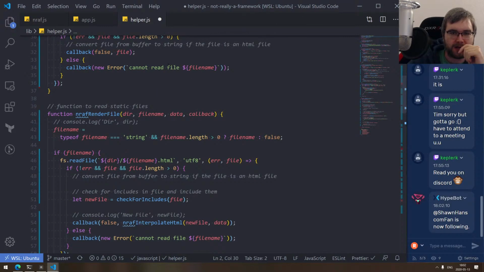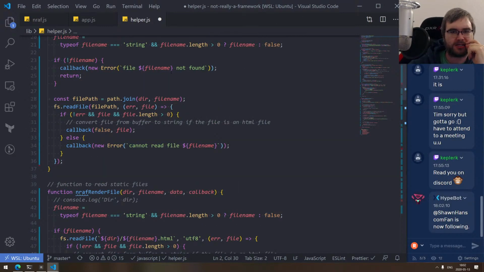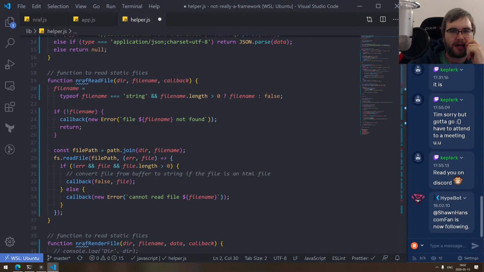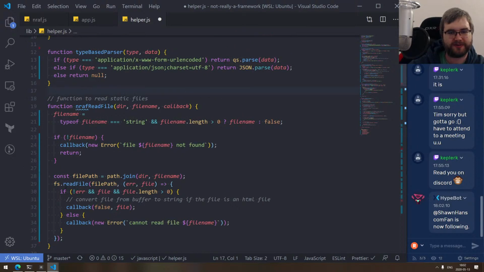All right, so continuing. So this basically just reads the file. Again, using callbacks in 2020 is a bit much, I would prefer promises, and there's a promisified FS API. So yeah.